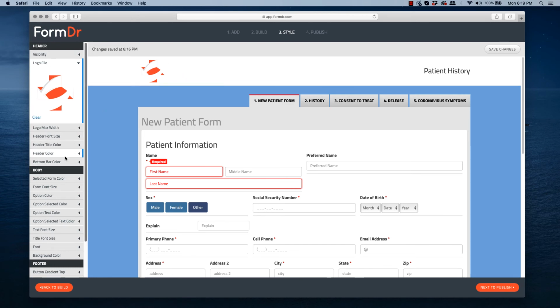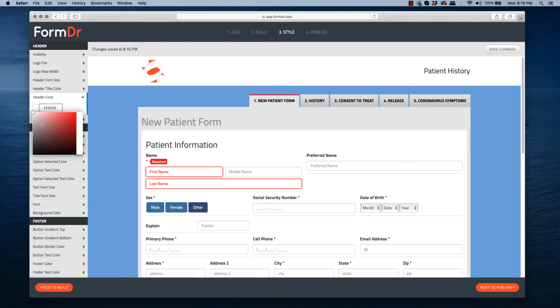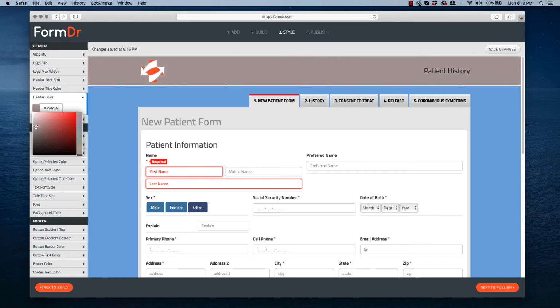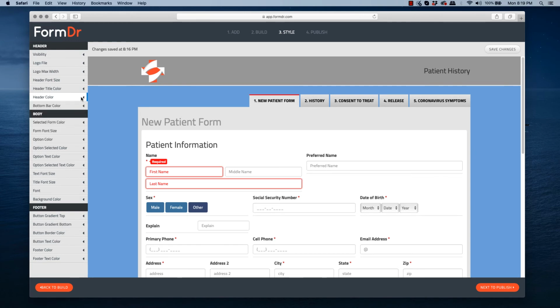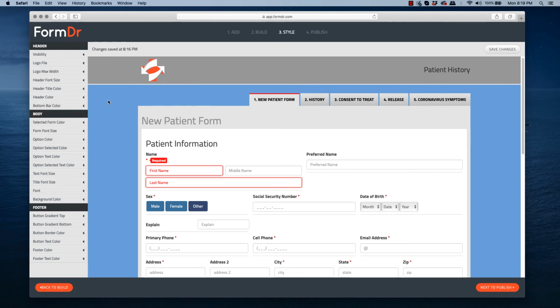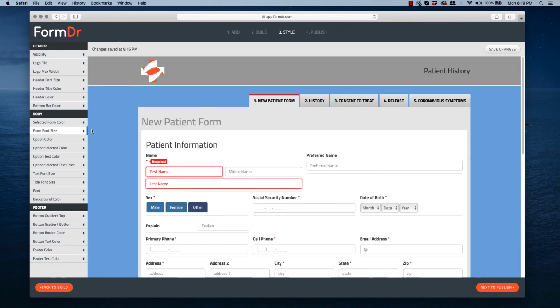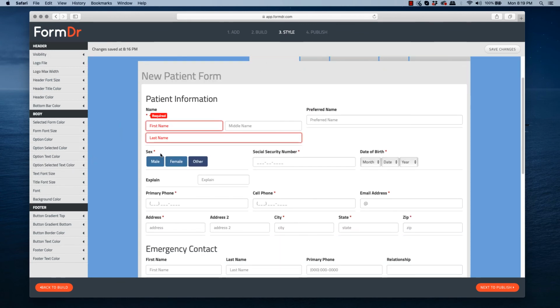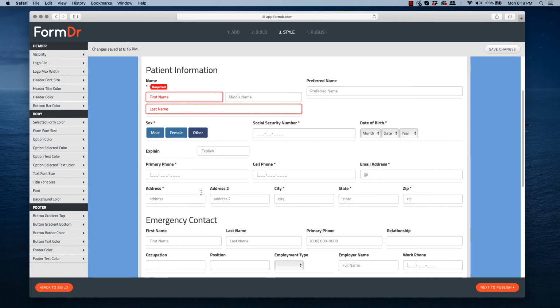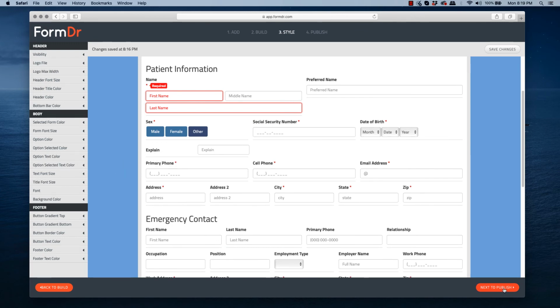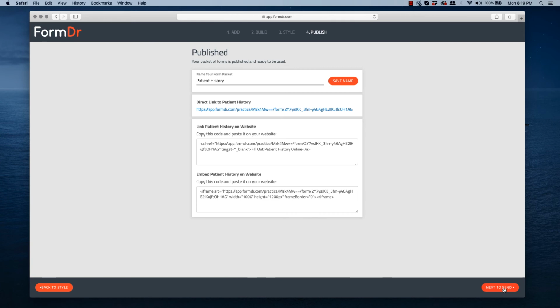I'm going to go ahead and change my background color so that it pops a little bit more. So I'm going to change the header color from white to gray. All right, everything looks good here. I like the way my text looks. I like the way the colors look. So I'm going to go ahead and hit Next to Publish.